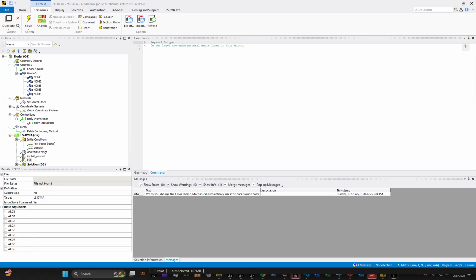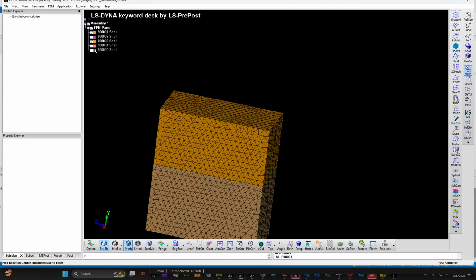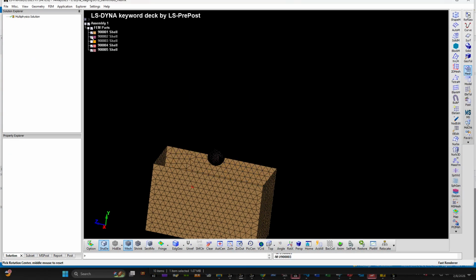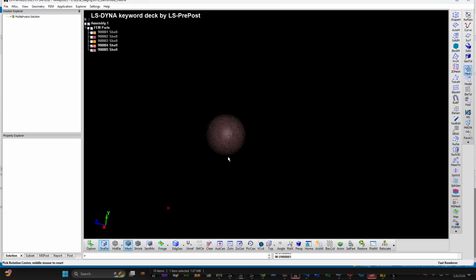Right, the FSI stuff is only 2 different cards, right? So FSI basically will have to define the FSI interface. The FSI interface in our world is going to be, remember, your 4 and 5. Remember, your 4 and 5 is your ball, right? So in that keyword, all I'm calling is the ID for these 2 fluid parts.